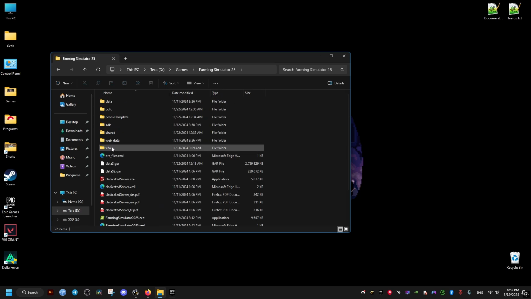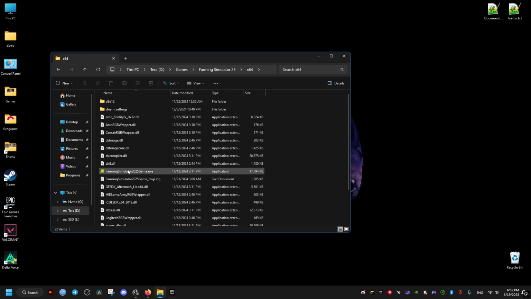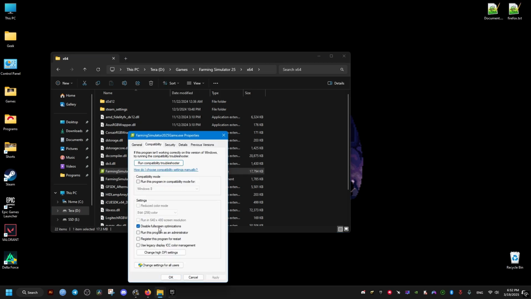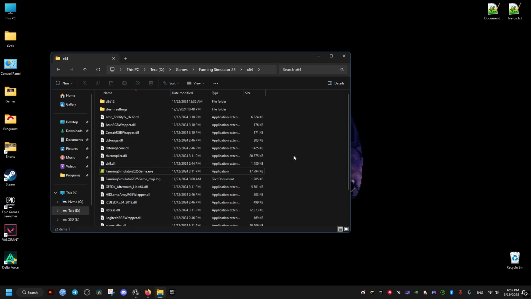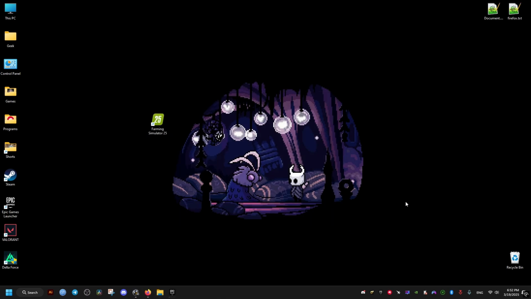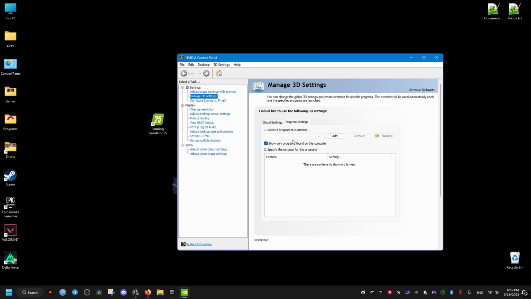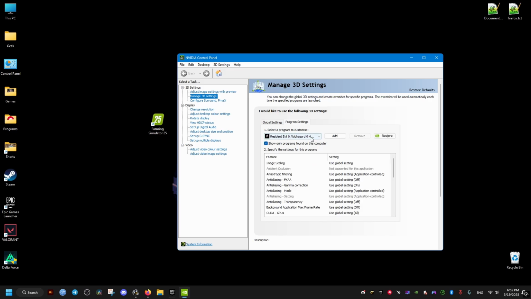Go to its properties, compatibility, and make sure this is checked. Then apply and OK. After that, we go to the NVIDIA Control Panel. For AMD graphics cards, make sure to find the equivalent settings. Then go to the Program Settings tab and select the game on this list. If you can't find it, just click this Add button here.